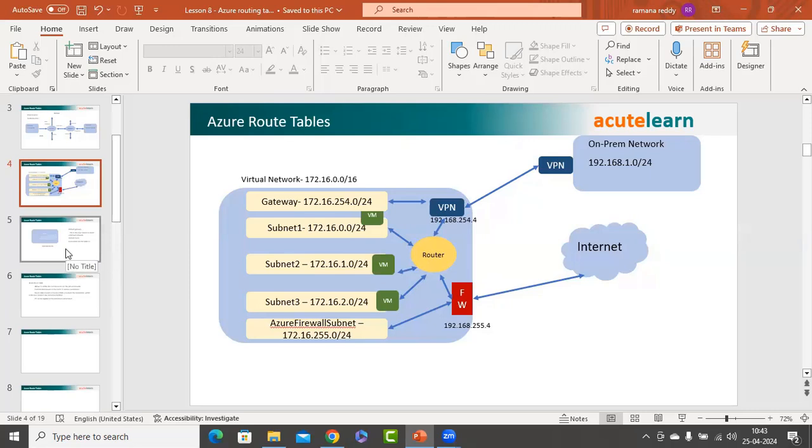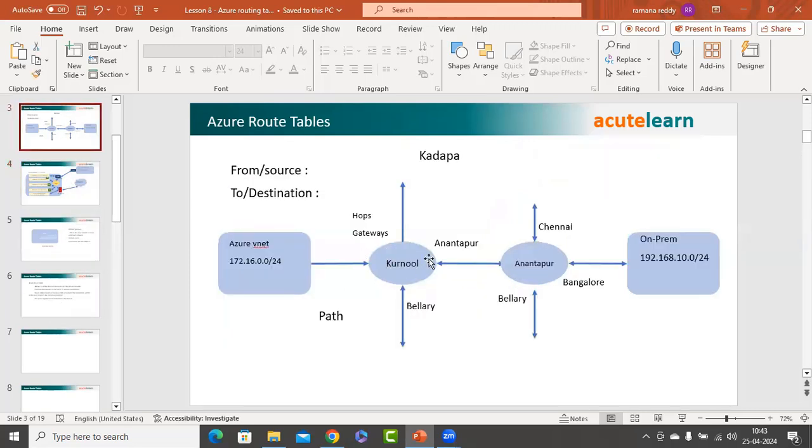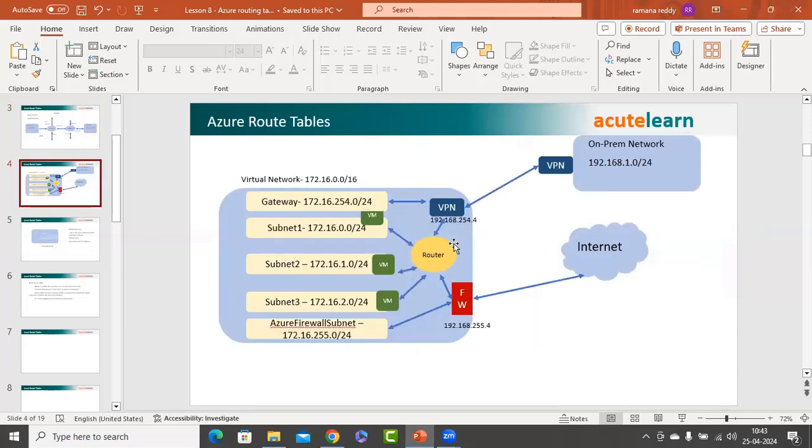So now, these are nothing but the routers. The gateways, whatever we call them, the routers, will define that in order to reach the next device, it has to go this path, this path, this path. Now here, the router has three different paths. One path is to the firewall to reach the internet. One path is to the VPN to reach the on-prem network. One path is to the internal subnets.